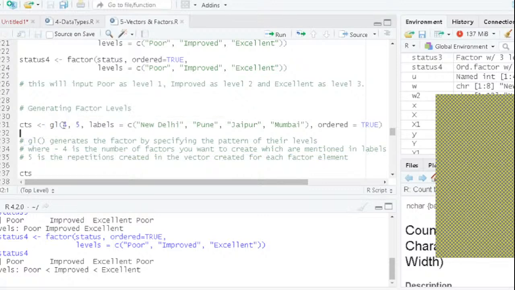First you mention the factor levels, how many factor levels you want to create, then how many times you want each factor level to be repeated to create the factor variable or to create the vector. Is that clear? Then you mention the labels, and then in the end you mention ordered equal to true, right?